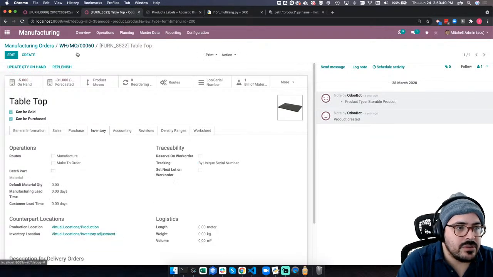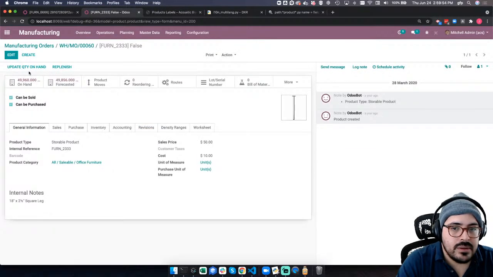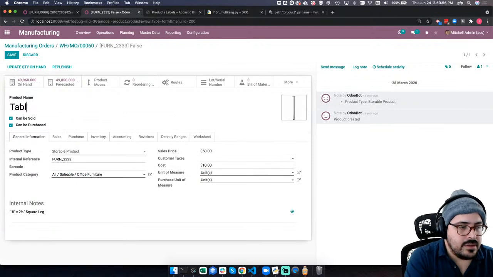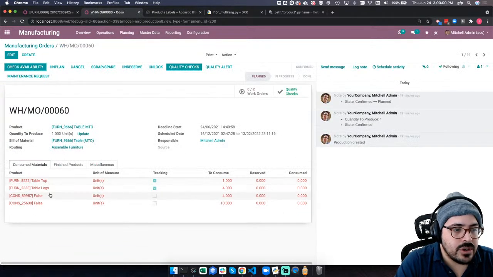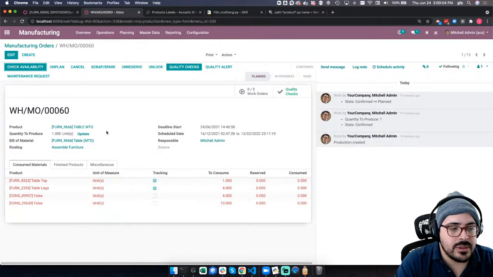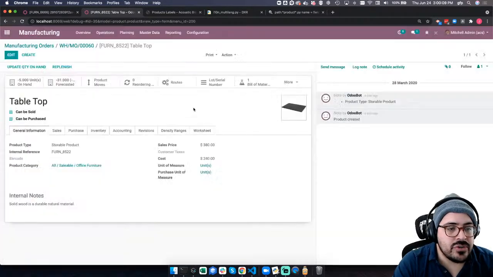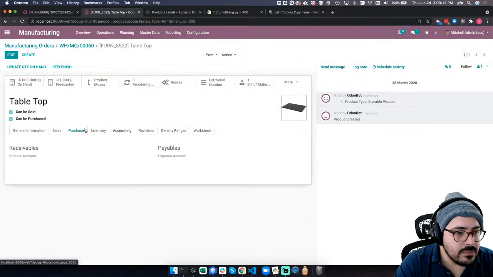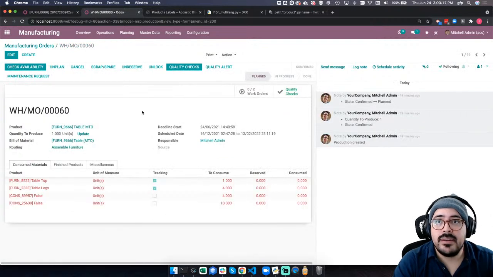Anyways, so long story short, I messed myself up because now all of these guys have incorrect names, so I'm going to confuse myself here. Let's say, for example, this one, what is this one? Table leg. So table legs are tracked by lot numbers, tabletops are tracked by serial numbers, and these are screws and nuts and bolts, so it doesn't matter. But here, for example, tabletop is tracked by unique serial number, and if you've already used this unique serial number, you shouldn't be able to use it again.